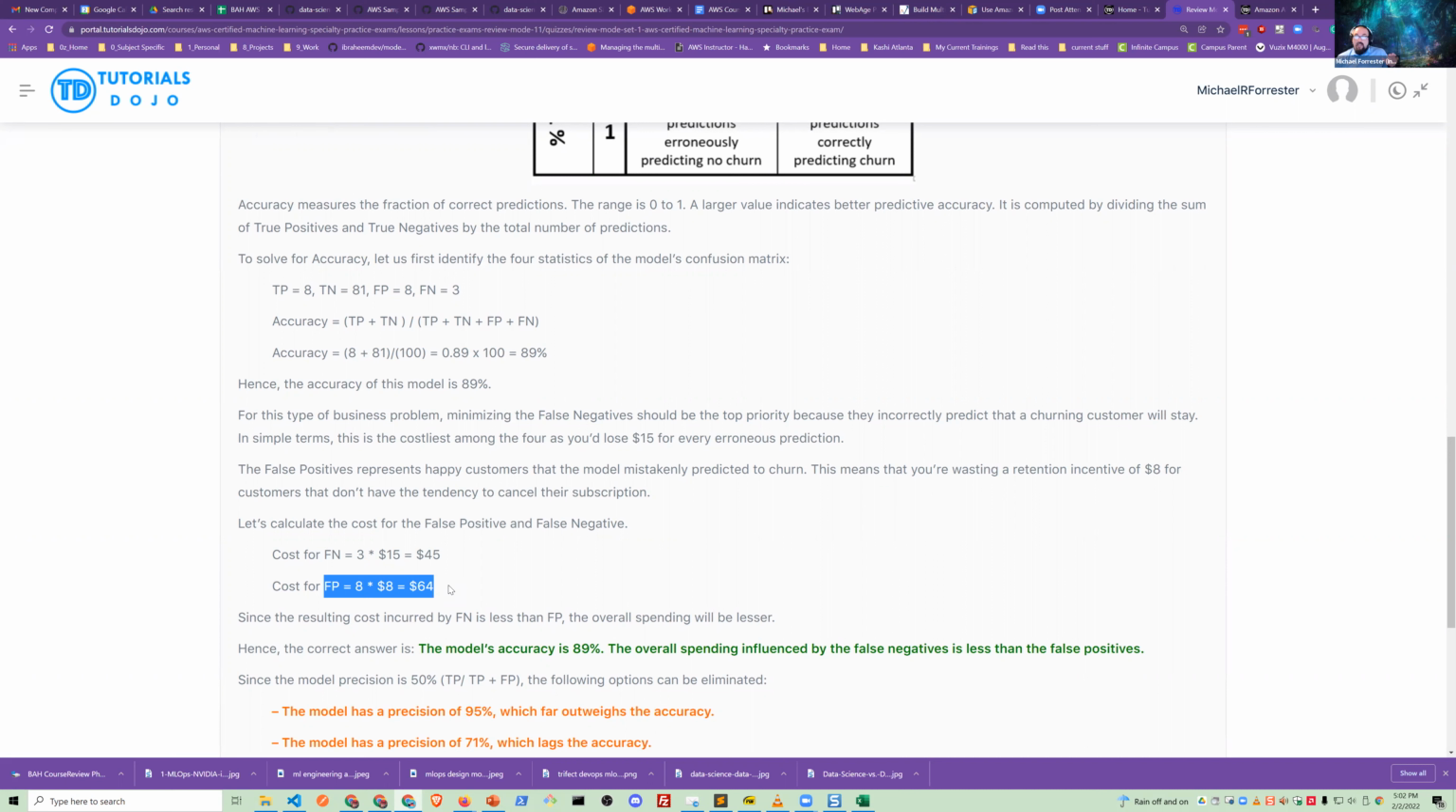Since the cost incurred by us predicting falsely negative is less than our false positives, the overall spending will be lesser. So the model's accuracy is 89%, and the false negatives are less than the false positives, so the overall spending of the model is lower, meaning it's costing us less to run this model in production.